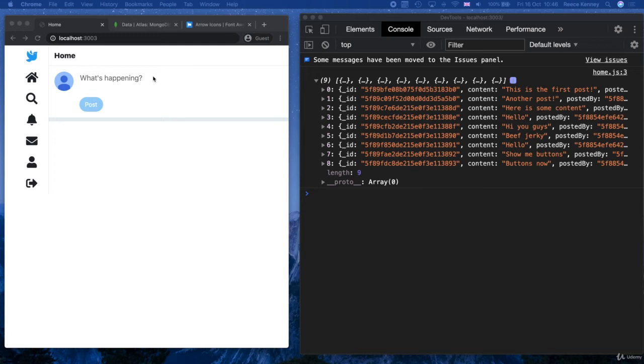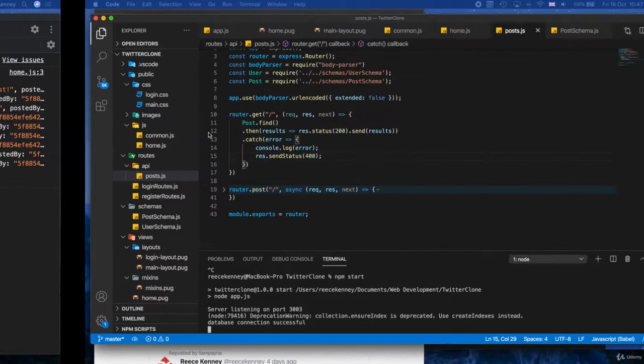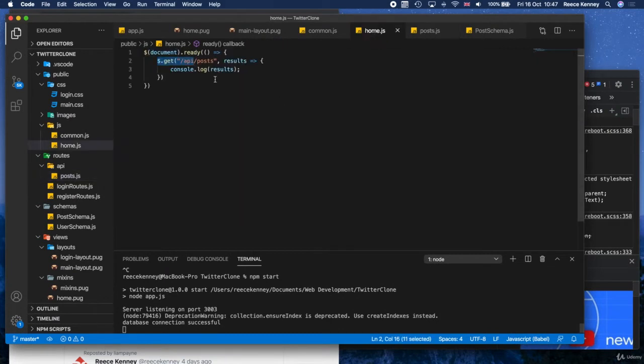Hey everyone! So by this point we should have this collection of posts given back to us from our Ajax request. Now it's time to actually output that to the newsfeed. So go back to our home.js, and what we're going to do is write a function down here called outputPosts. It's going to take two parameters: a results parameter, and a container parameter.